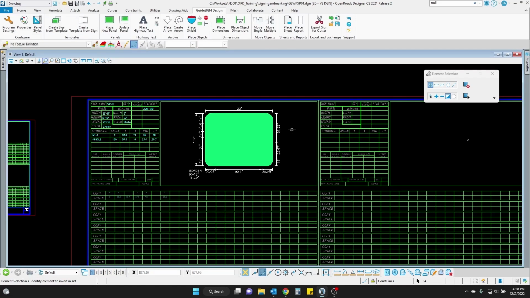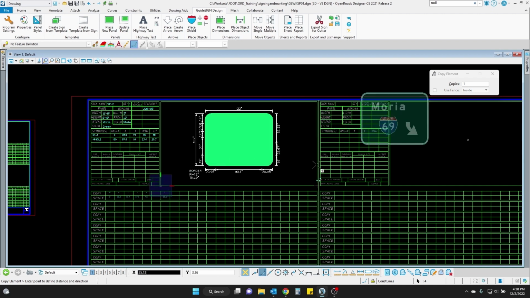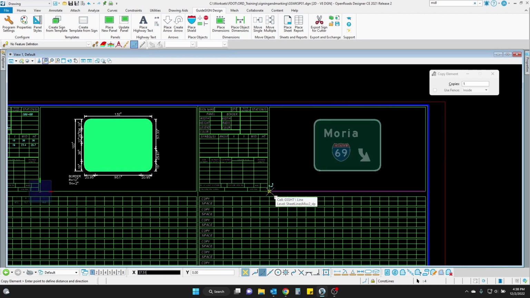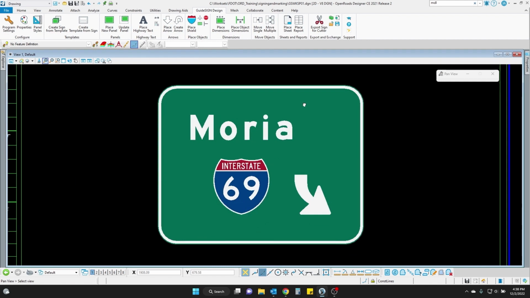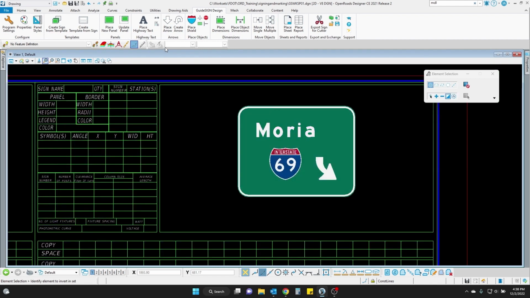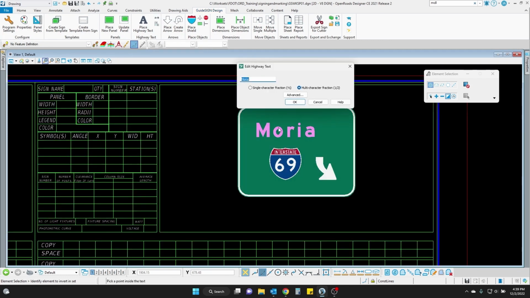Oh, by the way, you can take out this little fly pop-up menu by just pressing space. And this is my copy. I just pick a point, any point, and just make sure you land in the same point on the other one. Now let's change the text from Moria to something else. This button here next to the text, highway text, there's an edit highway text. Click on the text. Let's change this to Shire.